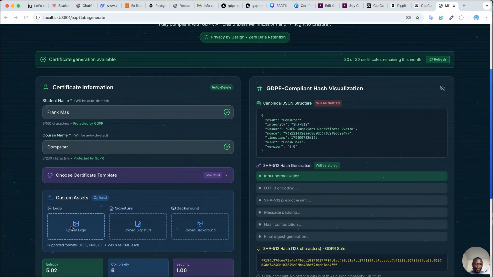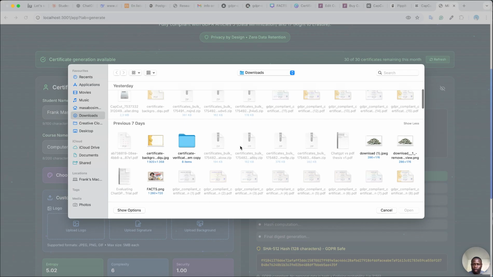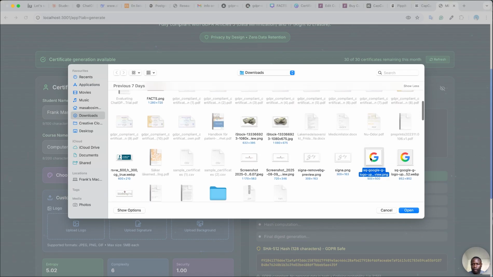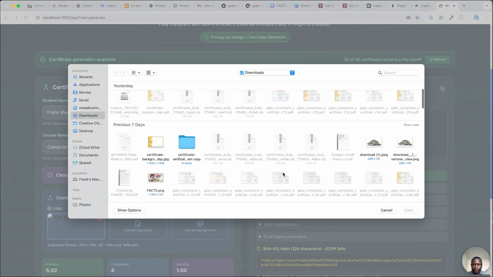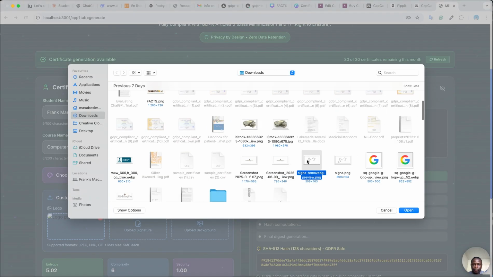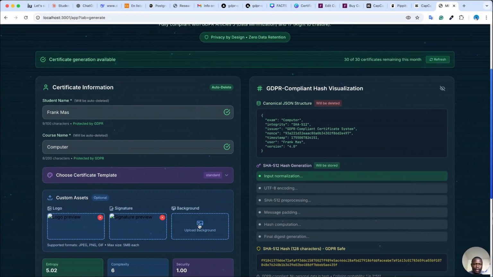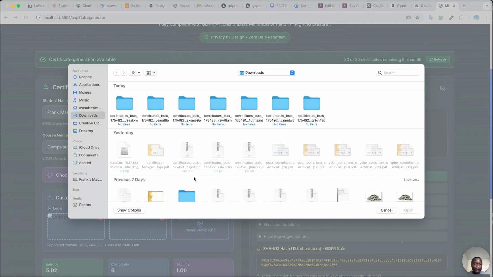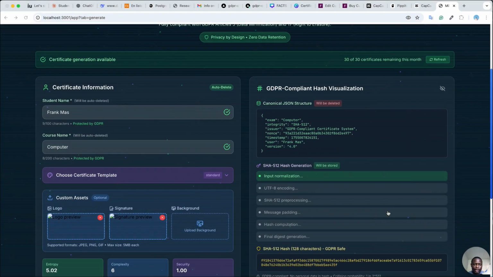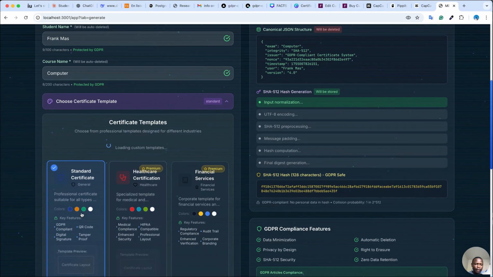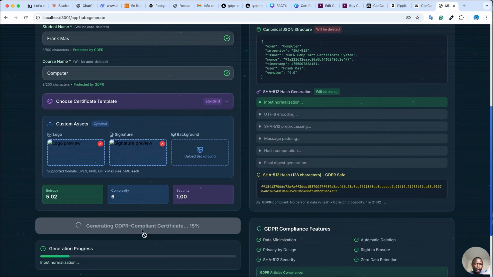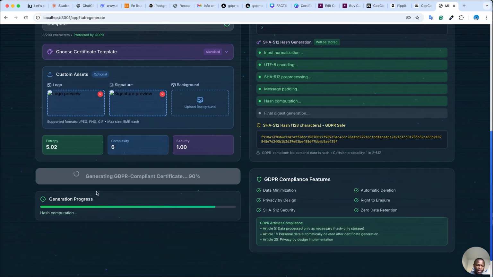Let's say that here you want to add a logo. Let's add this logo. Let's add a signature. And let's add also a background. But even if you cannot add a background, the system will still generate. Let's generate without the background, then we see how this will look. Let's choose any template. Let's use the standard. And as you can see, the system is generating.